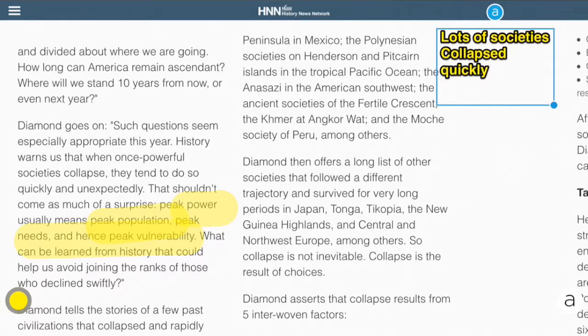So it says here, Diamond then offers a long list of other societies that followed a different trajectory and survived for very long periods. In Japan, Tonga, Topeka, okay, a lot of countries. So collapse is not inevitable. Collapse is a result of choices. Ooh, that's important. So let me highlight that. There we go. Collapse is not inevitable. Collapse is a result of choices.